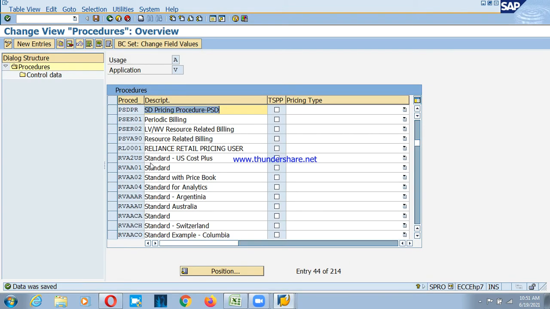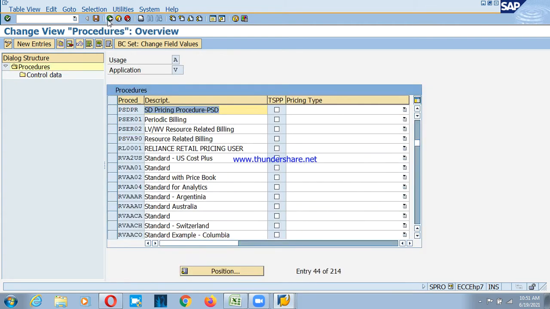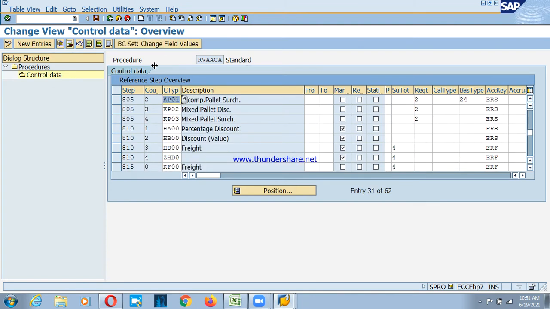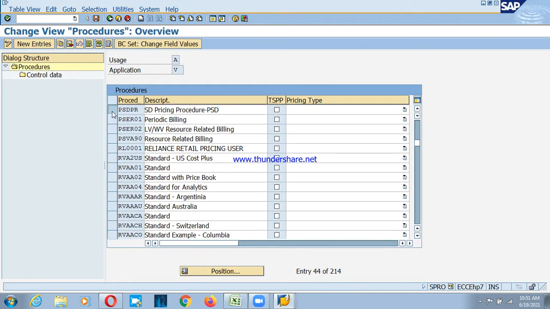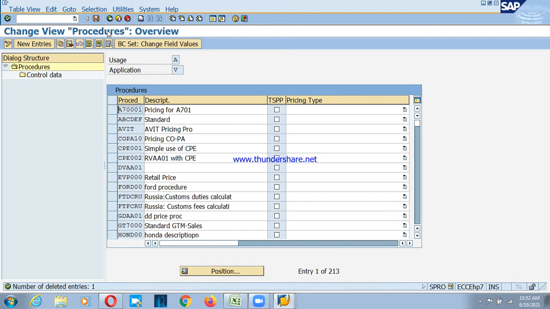If you want to see the contents, what things you copied, just select PSD PR. This one is the pricing procedure. Select it, then double click on control data. It is not a standard one. This is not required because it is not complete. Let me check with RVACA. Yeah, this is the correct one. I'll take this one and delete the other one. I don't require it because the data is not complete.